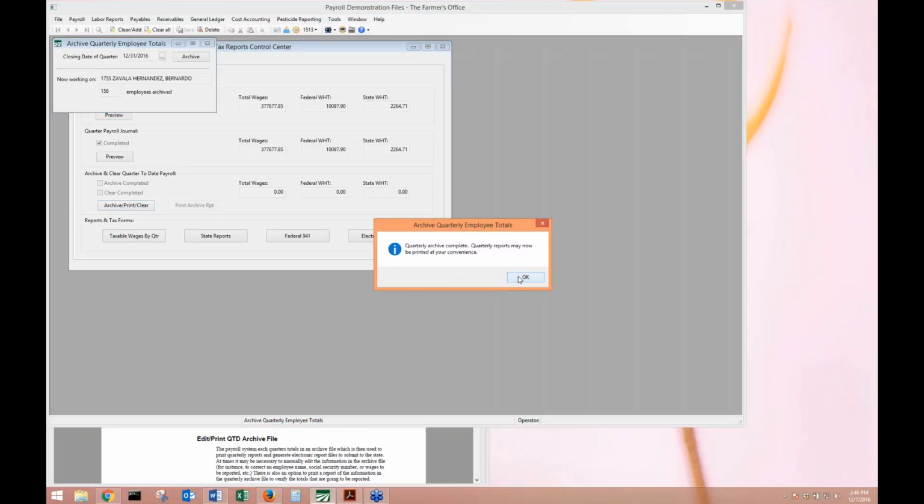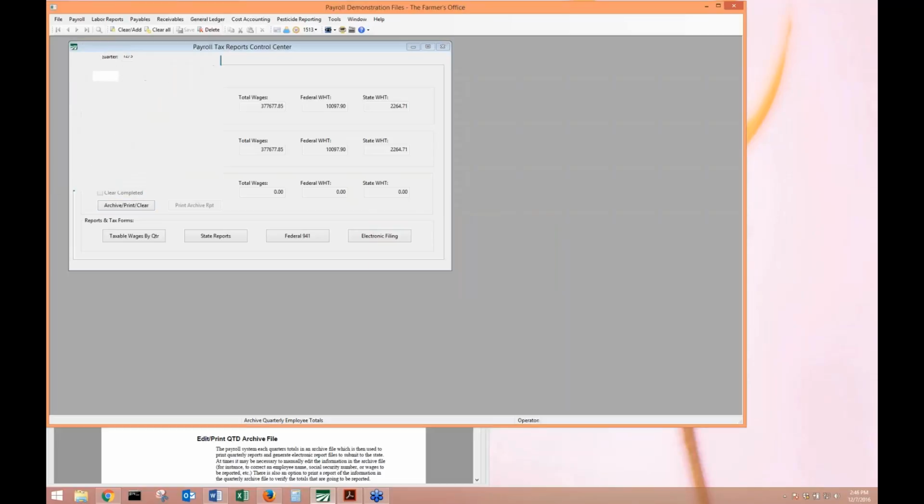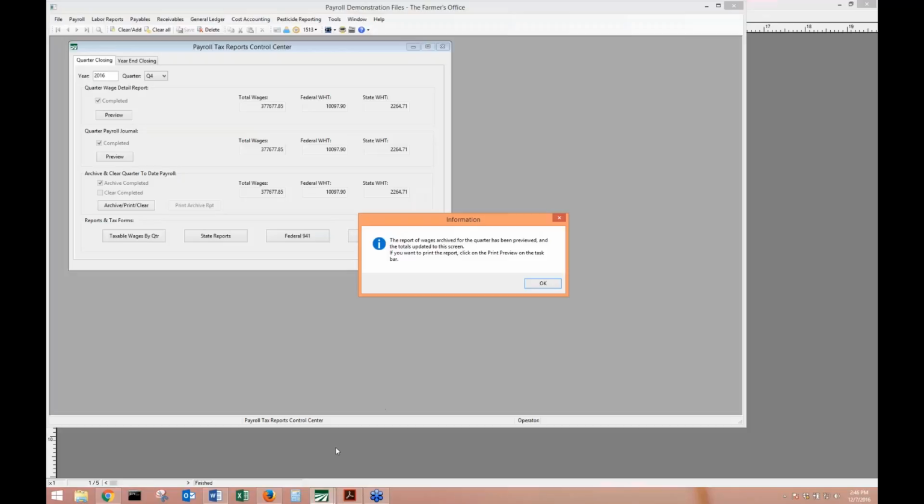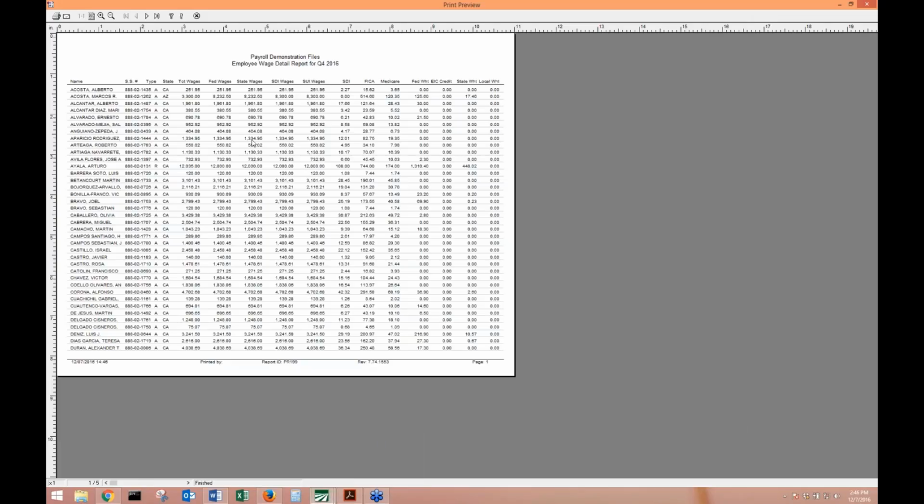So then we simply hit the Archive button, and then it's going to basically take those totals and move them and create what we call an archive. And this is similar to what I just mentioned, the employee file totals, where it creates a file of a total for each employee. So when you do your quarter reports, it doesn't have to go through and reread the checks every time you do a report. It's already compiled their quarter-to-date totals.